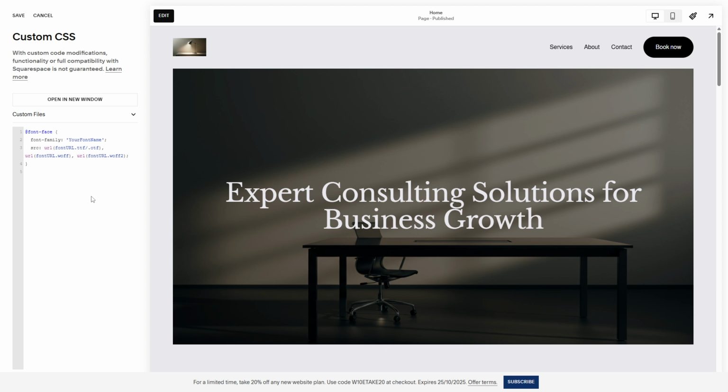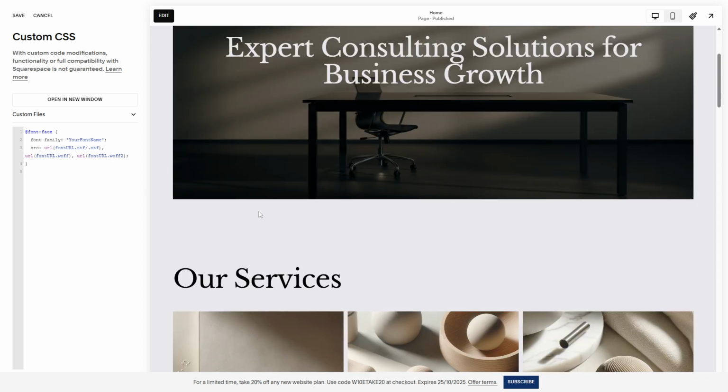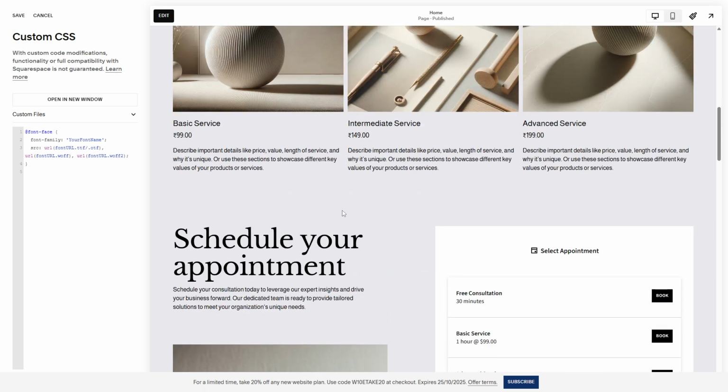Now that you have your font files uploaded, decide on which parts of your site you want to modify. Are you looking to change the headings to make them stand out more? Or perhaps the body text to improve readability? Maybe you want to give your buttons a fresh new look. Whatever your preference, having a clear vision will help you apply these changes more effectively.